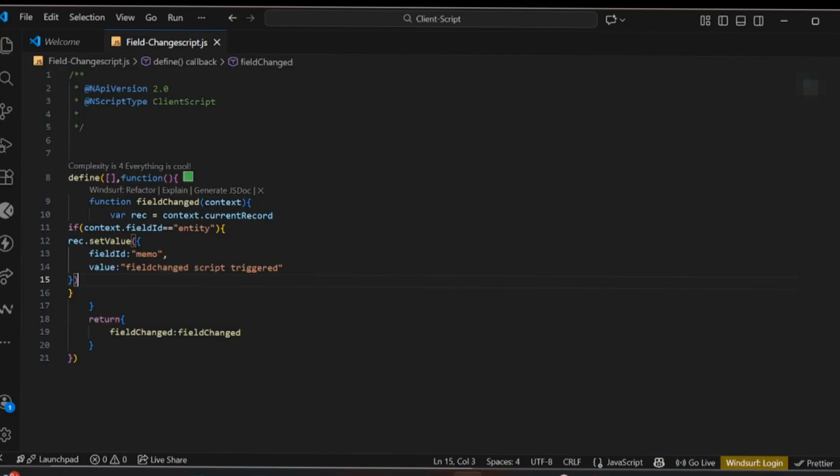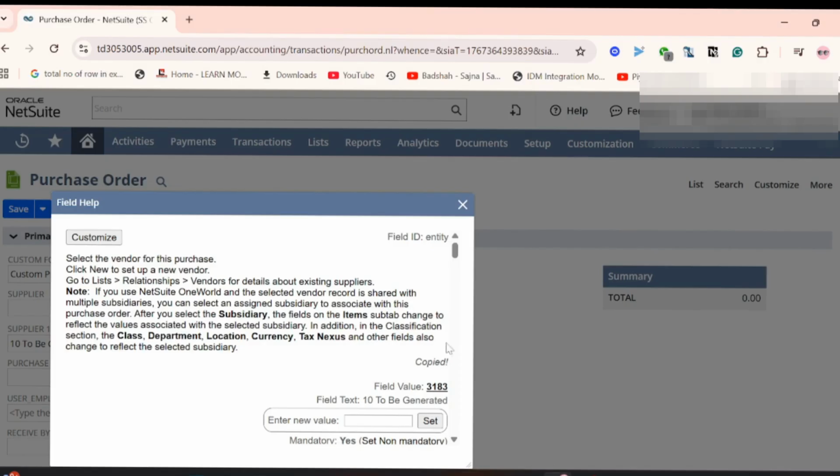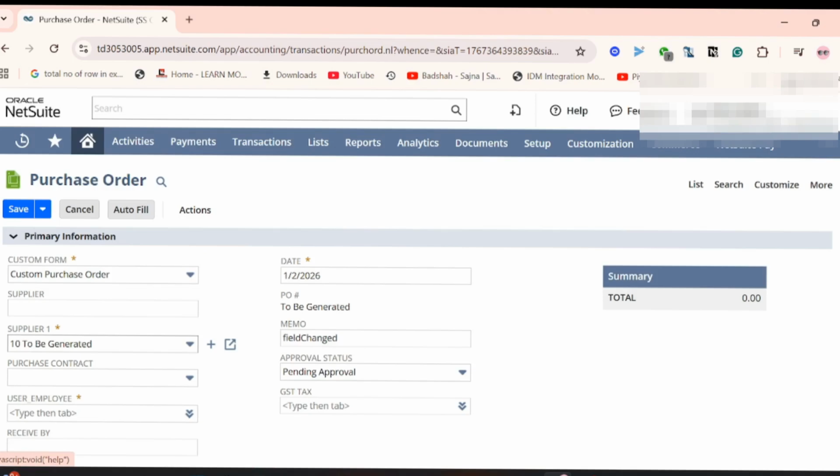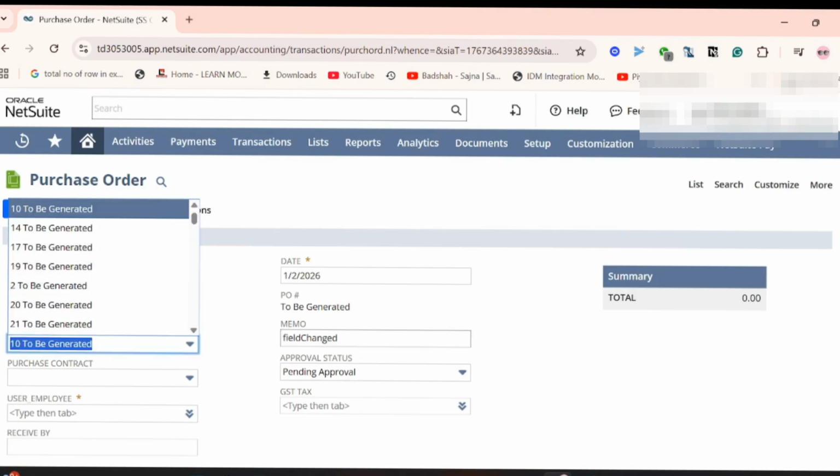So that's why my script is ready and ready to upload. Okay. So this script means if anyone comes on NetSuite and opens this purchase order, if you select this one field, the value automatically comes here in the memo field, which I have written, like field change script. Okay. So now it's time to upload the script, so I will tell you how you are going to upload it.